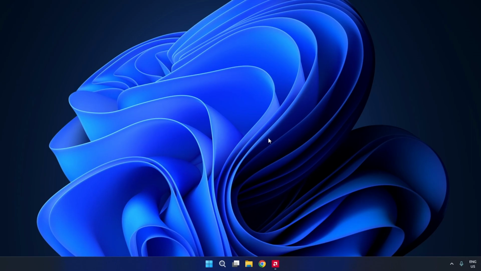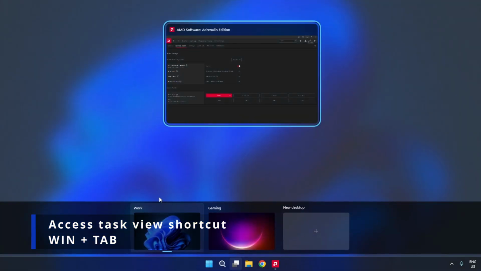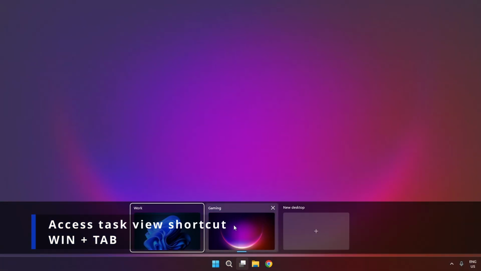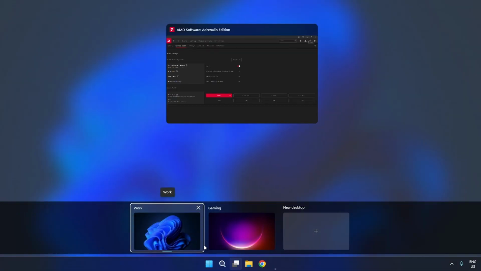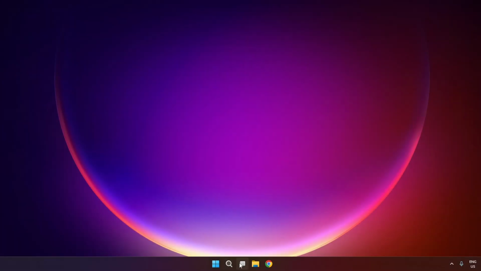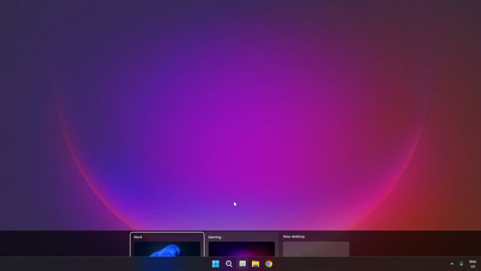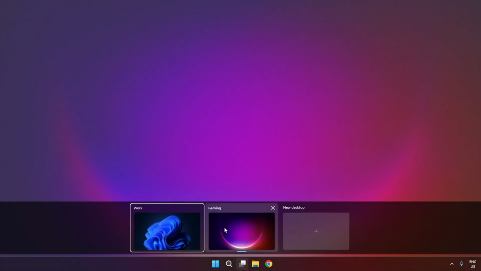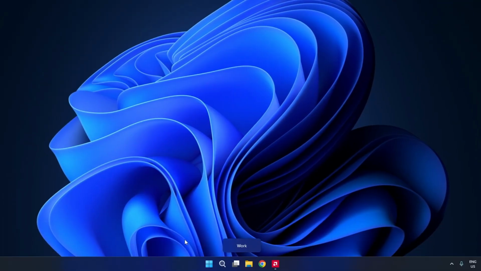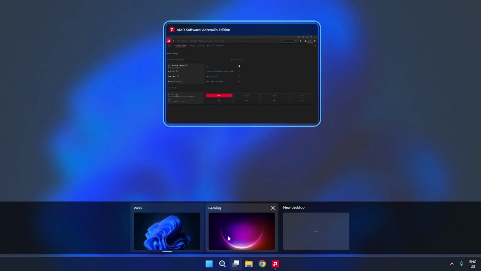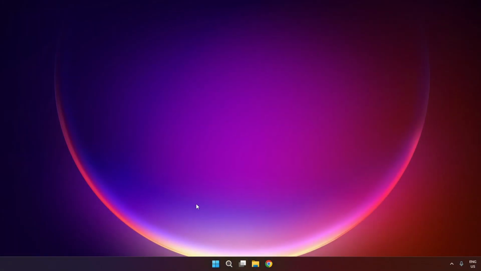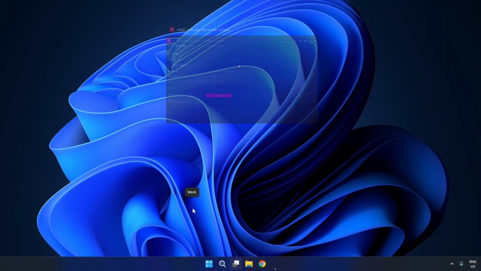By using the Windows Tab command, we can bring up the task view here. Without pressing the taskbar button, you can just use Windows Tab, and by that we can bring up the task view. Okay, so right now I'm in gaming, going to work, so Windows Tab, click on gaming, here we go, Windows Tab, go back to work. Okay, so that is the first shortcut.